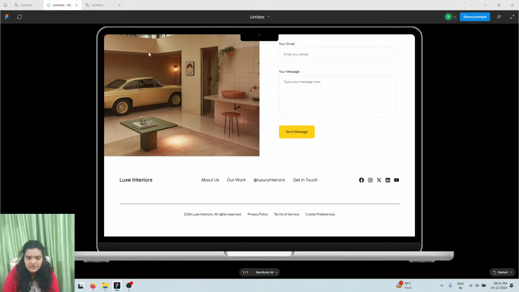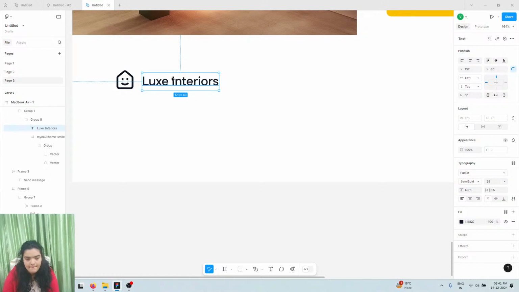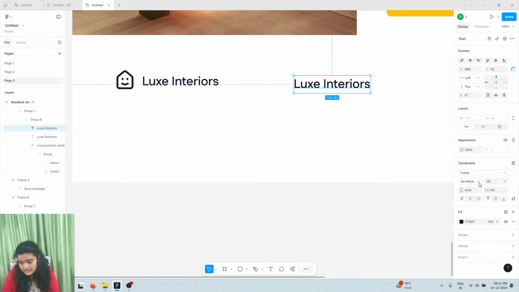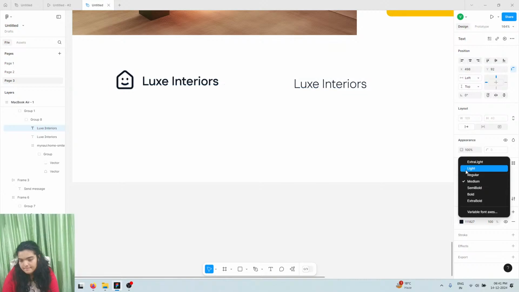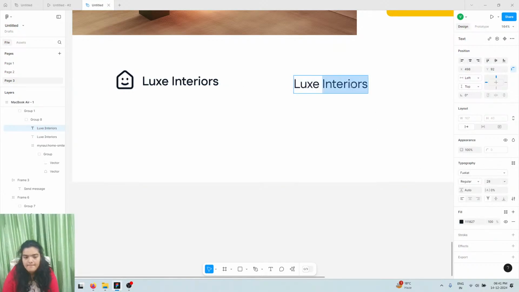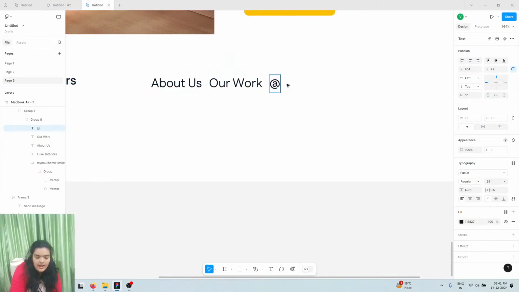and also we're going to add a bunch of links. Let's change this to semi bold, and now we're going to add a bunch of links. Now all of these links are going to have the thickness of medium. Change this to about us, our work, and then the social media handle as well. Let's bring this down to regular just because we need to. About us, our work, and add the social media handle as well.